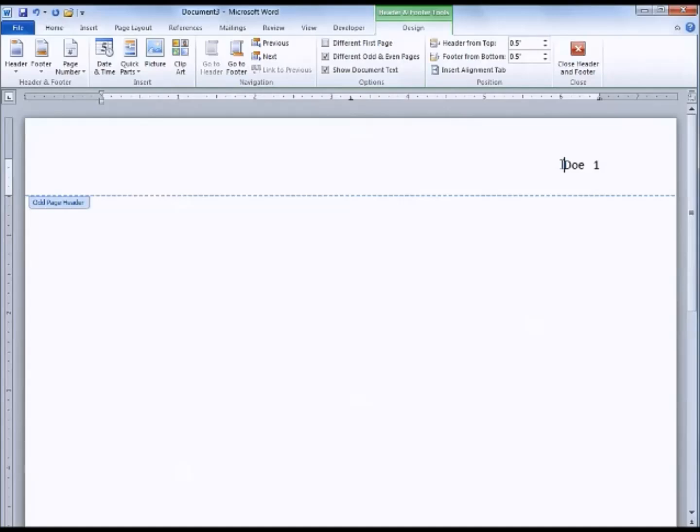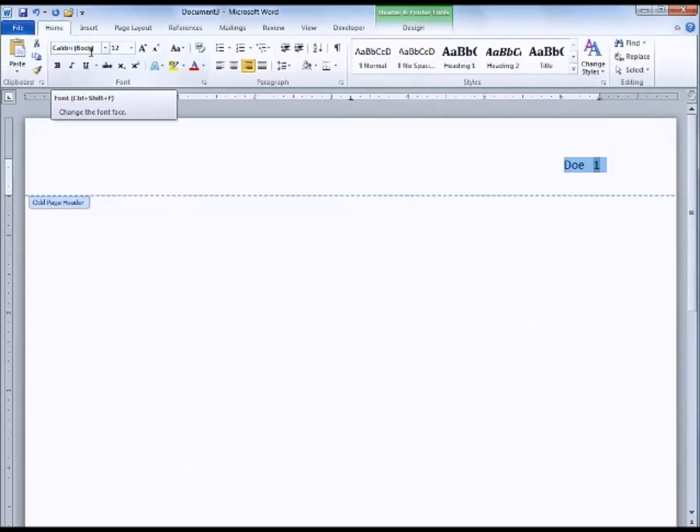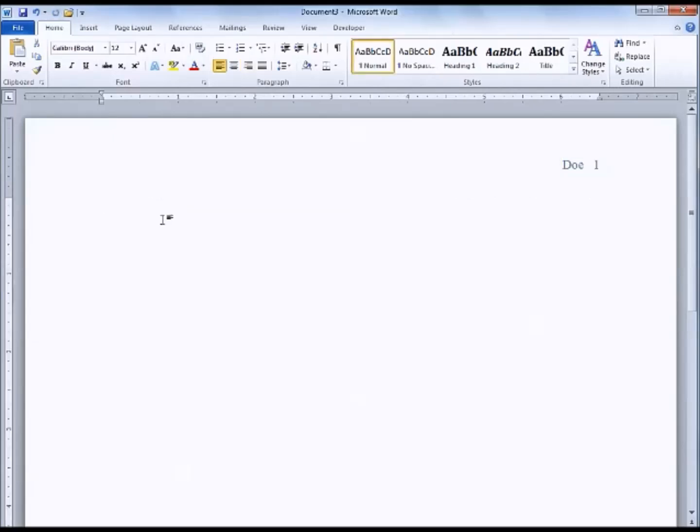Select your name and the page number by left-clicking in front of it and dragging the cursor over it. Select the Home tab. In the Font box, begin typing Times New Roman. It should pop up, and select that. And then just to the right of that, select 12-point size. Now you can click anywhere on your document under the header, and the header will be done.